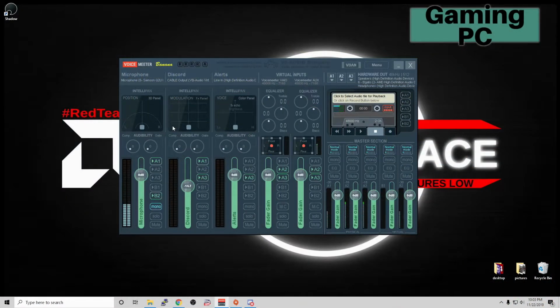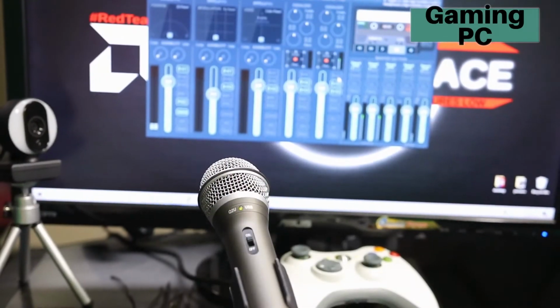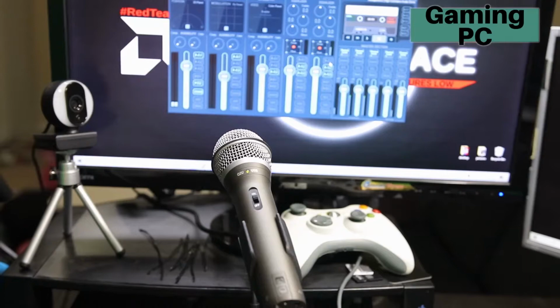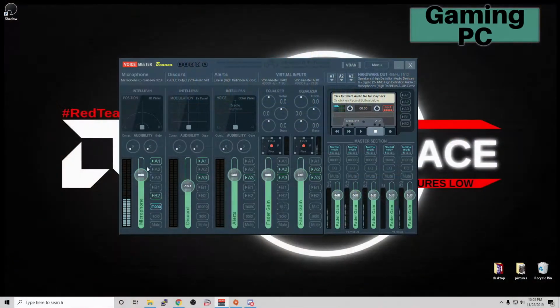We are going to be using our Samson Q2U, and that's plugged in through the USB going into my gaming PC, and that is going to be coming in on the left side here. We've currently got that wired out into A1 and B2. B2 is our primary auxiliary output that we've been using for most of our setups. And then A1 is currently wired out to the speakers, which is the back port on the motherboard.